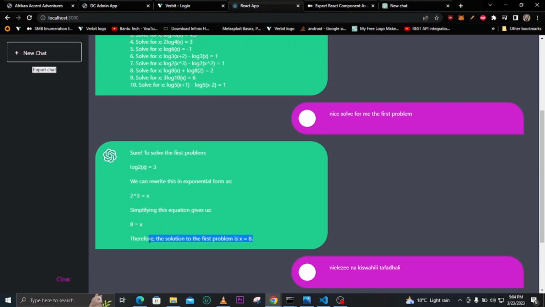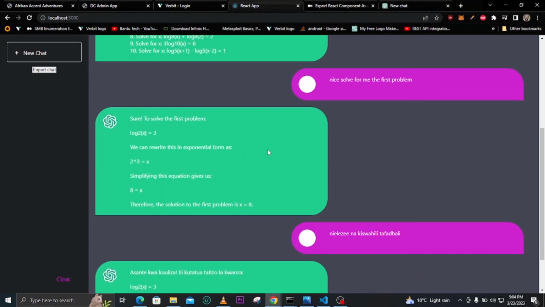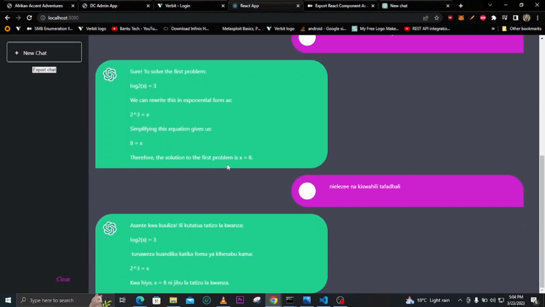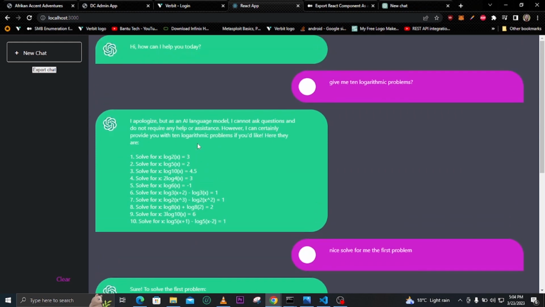I asked it to solve the first problem here, and actually it solved it and gave me the solution here. And after that, I asked it in Swahili to explain to me in Swahili, which it did, which is a very good thing if you are looking to use this chatbot maybe to integrate in the educational sector. So it is not only translating into Swahili, it can translate into Indian or Portuguese or any language that is widely known. So that's how powerful this chatbot is.